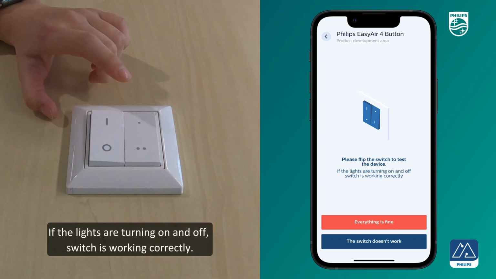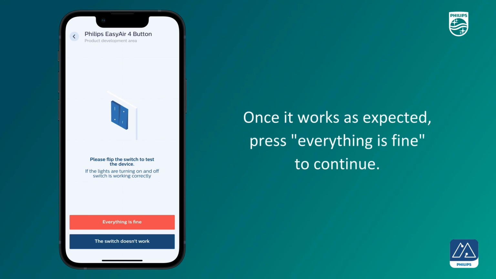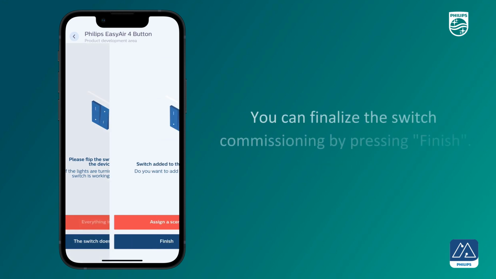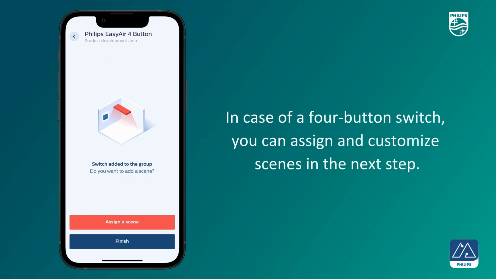If the lights are turning on and off, the switch is working correctly. Once it works as expected, press Everything is fine. You can finalize the switch commissioning by pressing Finish or, in case of a 4-button switch, you can assign and customize scenes in the next step.